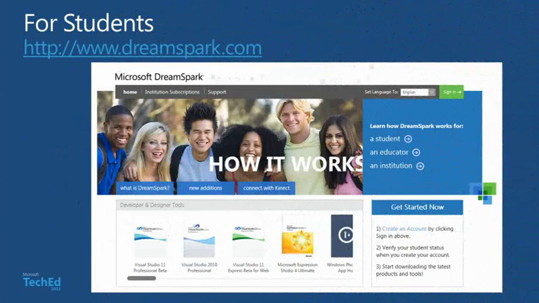Does anyone here have kids who are in school, or maybe you're in school yourself taking a class? If you do, you can go to this website, dreamspark.com, and you can get free Microsoft software. I think generally it will require you to have a .edu email address, but you can see the details on this website. You can get a copy of SQL Server, so that's something students might use in their projects.